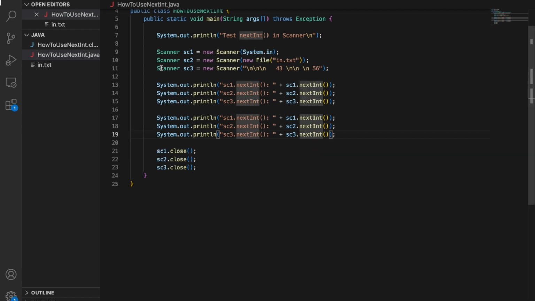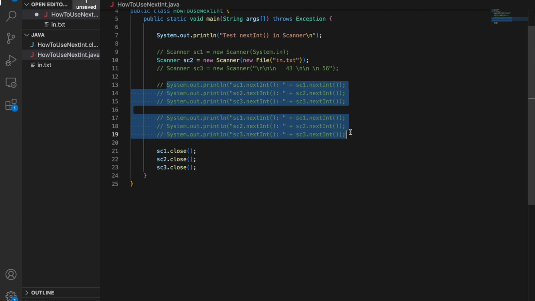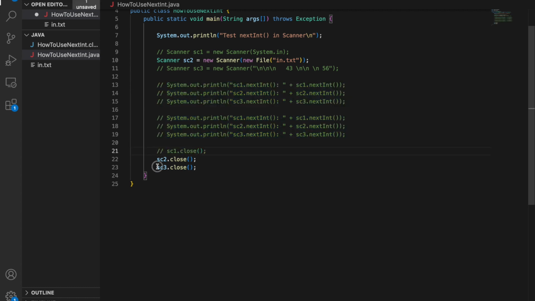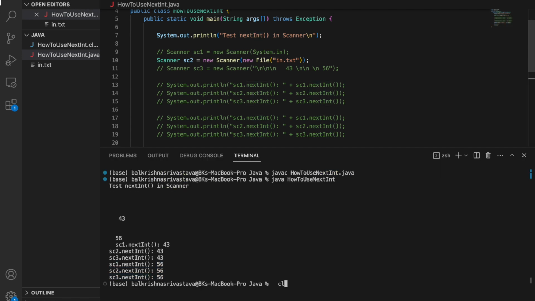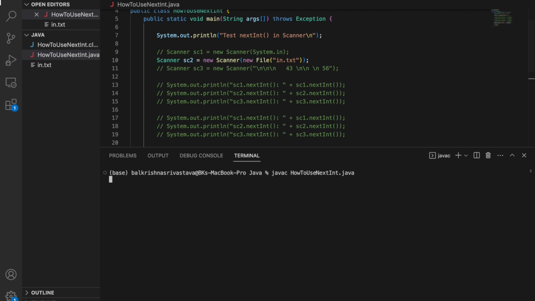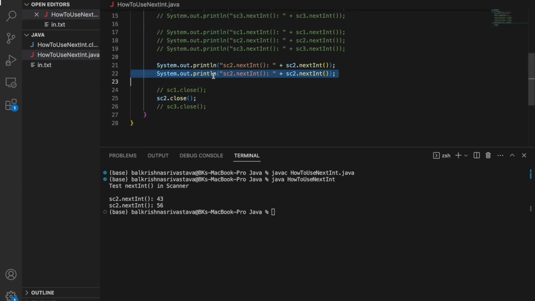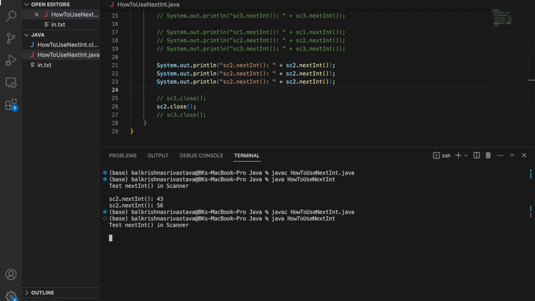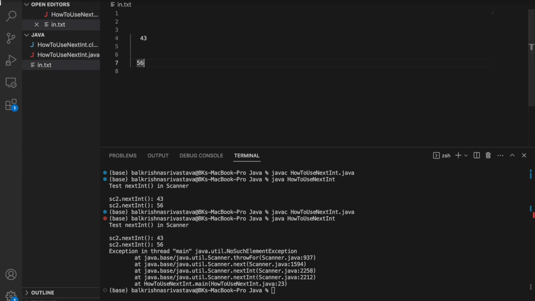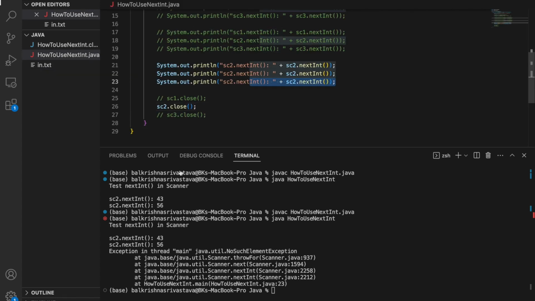Now I am going to take only one scanner object which is reading from the file, and test the border cases. I'll comment out sc1. Two calls. Right now there are two inputs only, so I get two integers. If I add one more call, I get NoSuchElementException because I'm expecting three integers, but my file only has two. So the line that calls nextInt the third time, line number 23, throws NoSuchElementException.